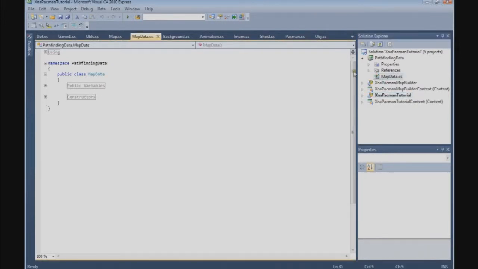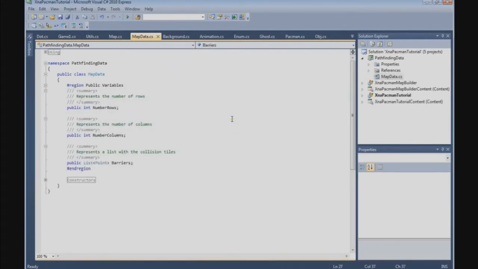open the map data file, and the first thing we're going to do here is add a public list. So public list, and this time it's a Vector3. So we're going to use the X and I for the position of the dot, and the Z is the selected item, right? And we call it dots. It represents a list with dots, right?